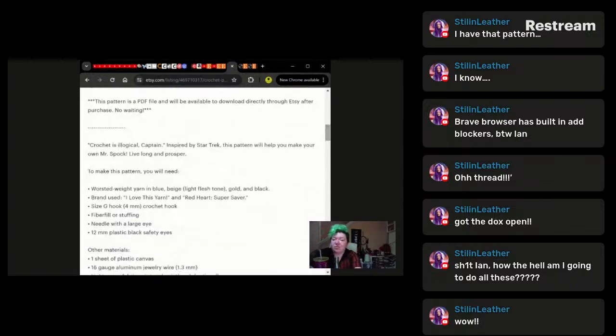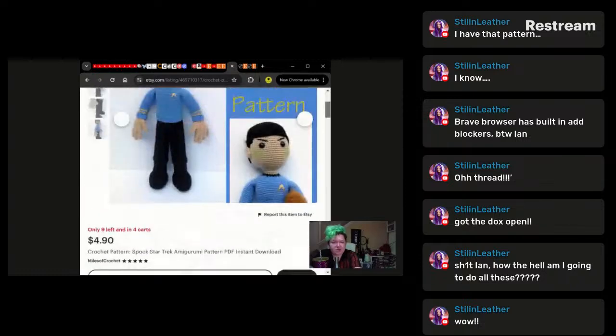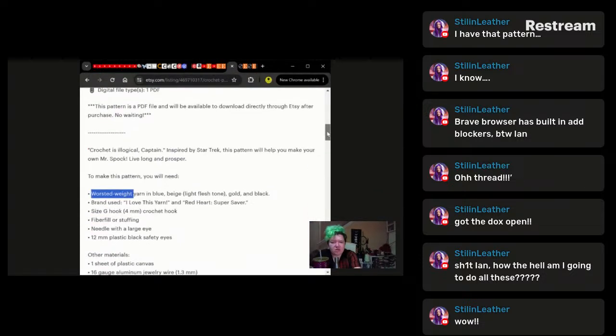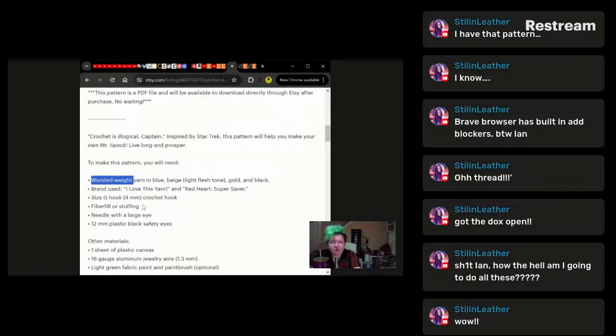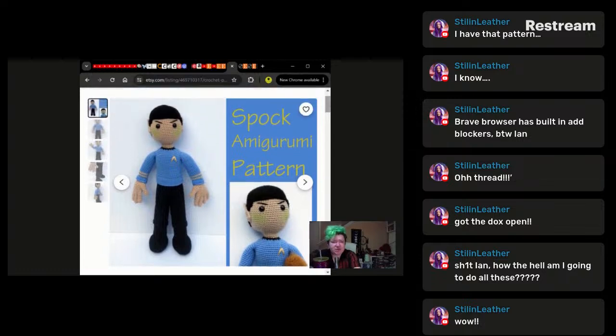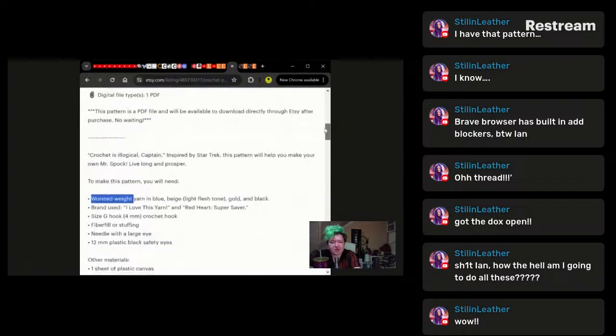Okay, so it says use a worsted weight yarn, which I'm gonna call like 1,000%. My brain doesn't. This would have to be huge to be in worsted weight. Okay, a G hook or 4mm hook, 12mm plastic eyes. So let's just put that into perspective. 12mm eyes. This thing is big. This is a big dude.